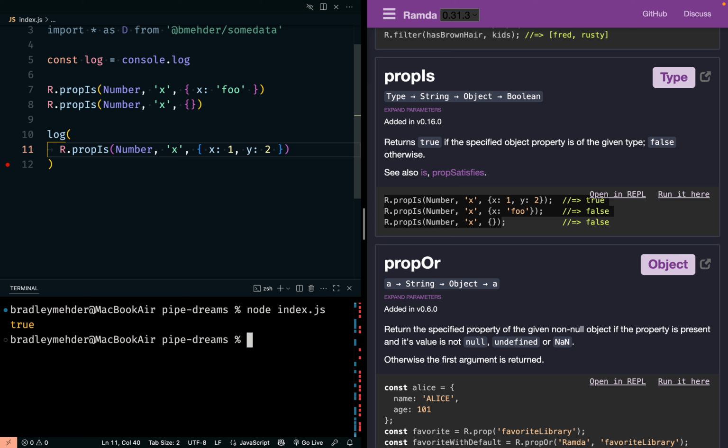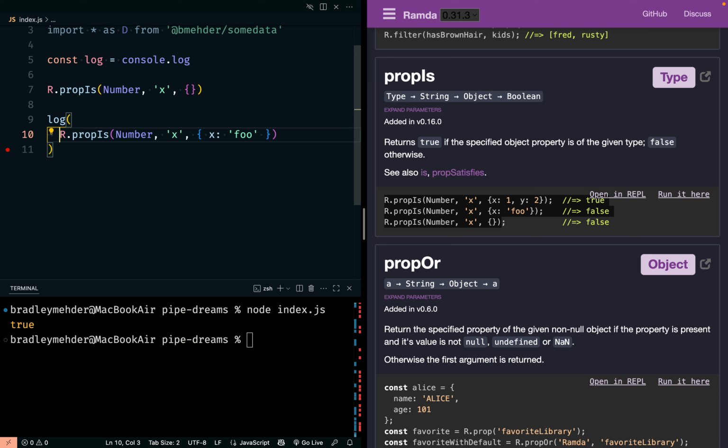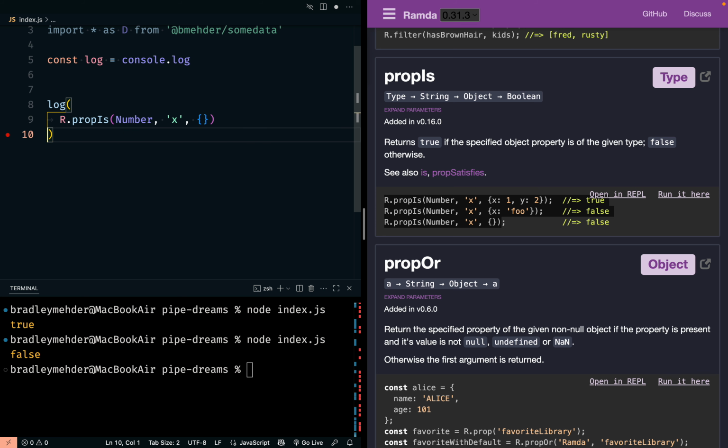And it is a number, so we get true. And here, x is not a number, so we should get false. And then here, x is not even in the object. The object's empty. So we get false too. Because again, if it's true, it's true, and if it's not, it's false. And then it says see also is, which we've looked at, and propSatisfies, which we'll get to in just a second.